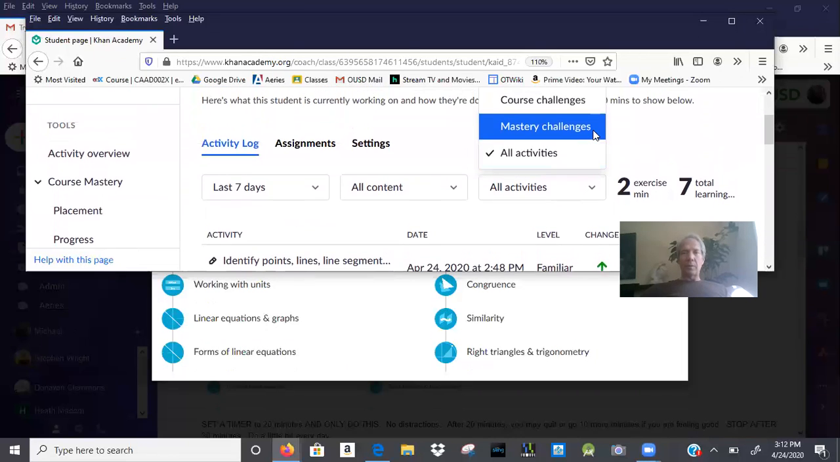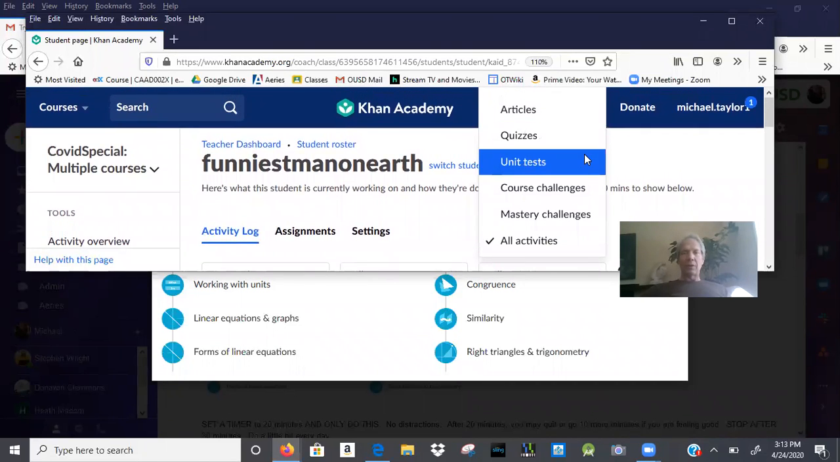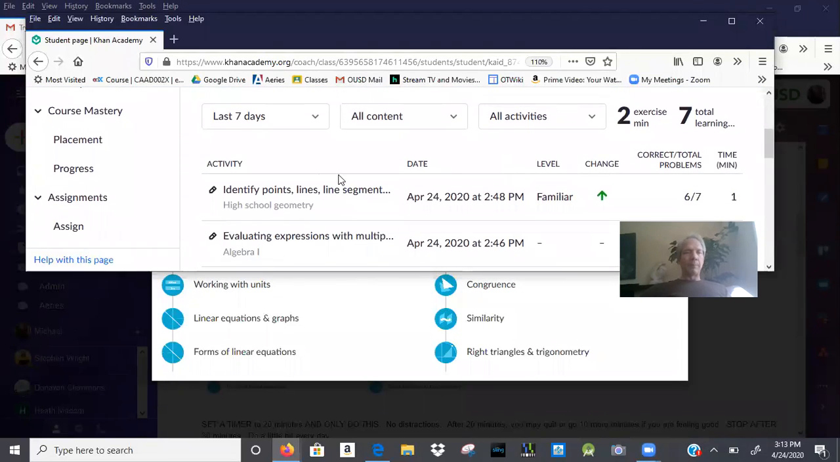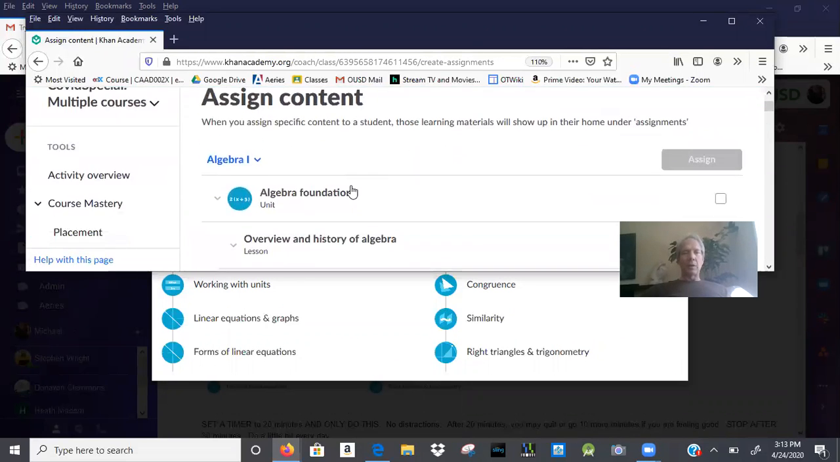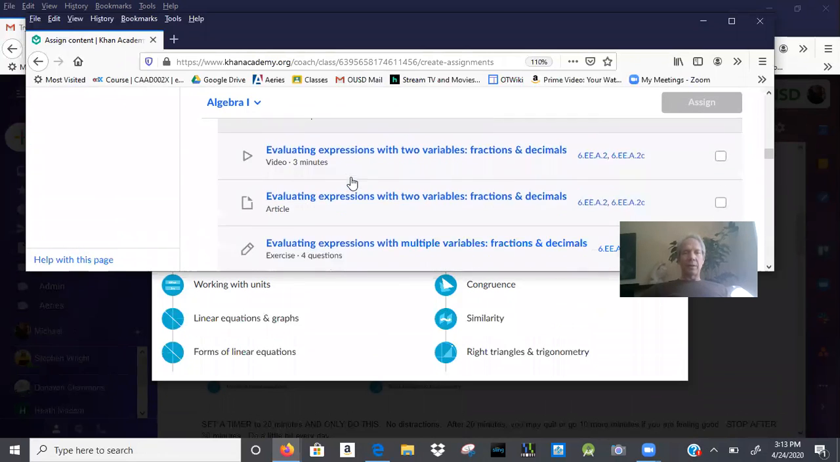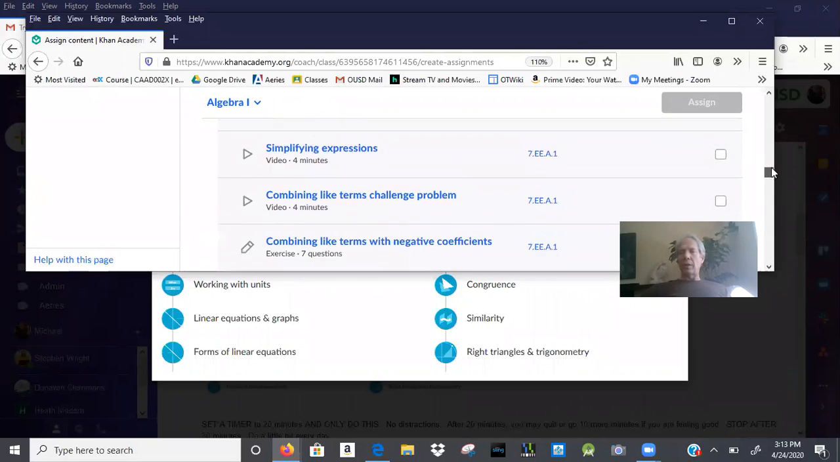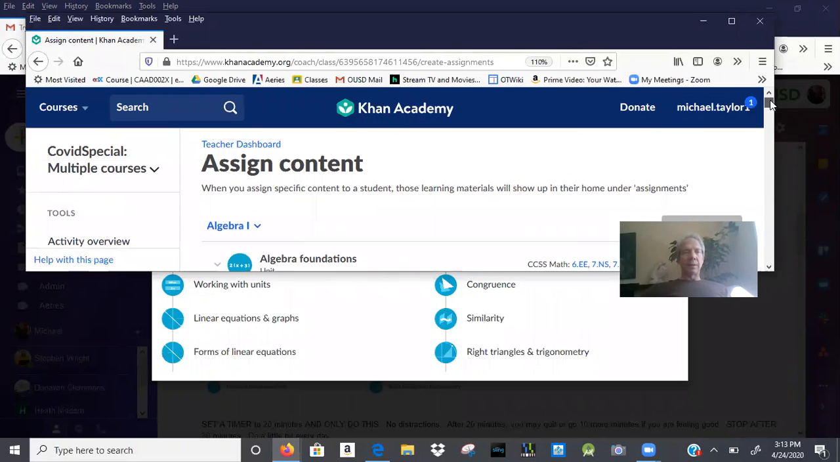And what are the options? Oh, mastery challenges, unit tests, quizzes, articles. Oh, I guess I can sort it. I can also assign stuff, which is what I did. So I could go out. I've already assigned some of these things, but I can go down and pick something. And this just puts it kind of in their queue so they know to do it.